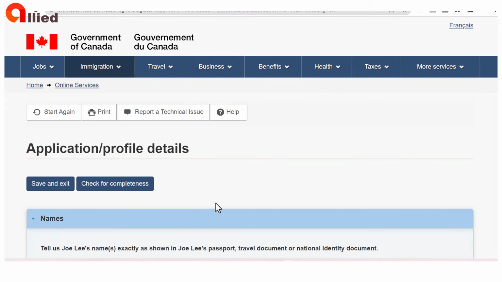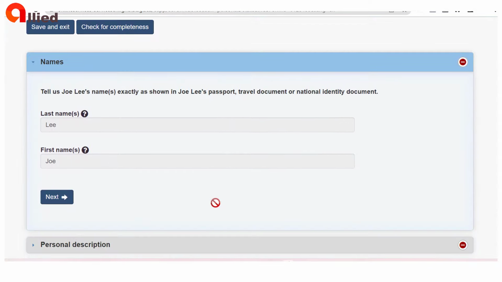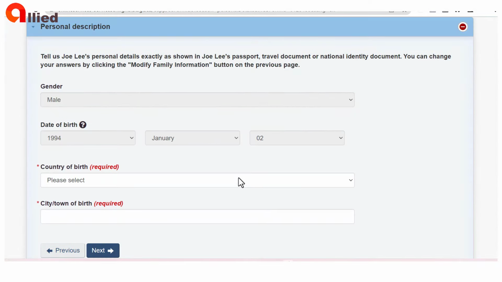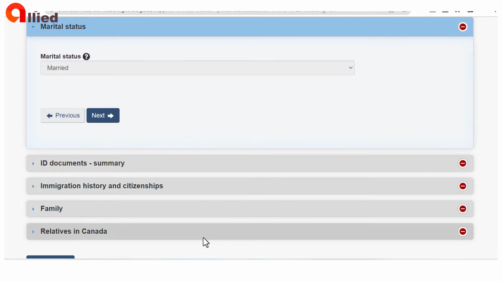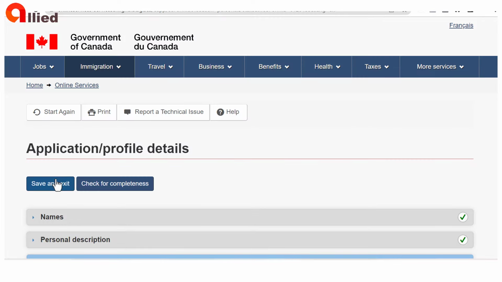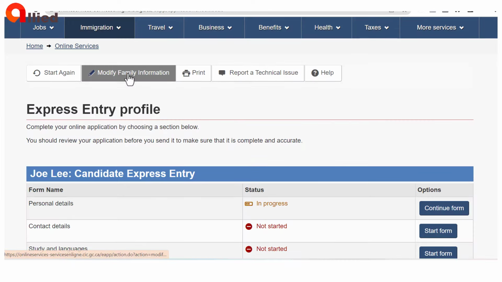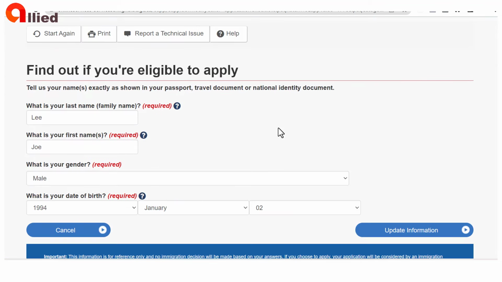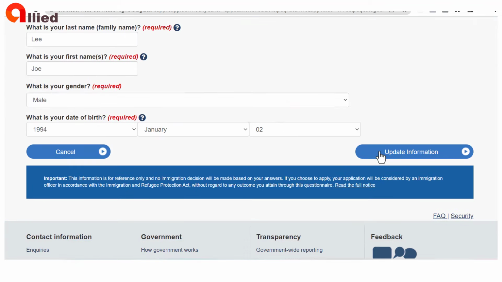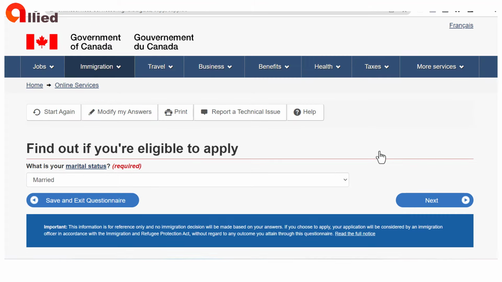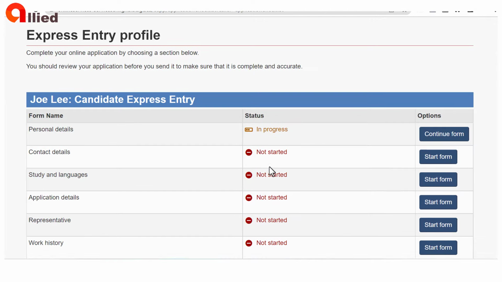Click Start Form. Click Next. Select your country of birth and enter your city of birth. Here you cannot modify the information you've entered. If you've made a mistake and want to modify it, click Next and then Save and Exit. Now click Modify Family Information. If you've made any mistakes, you can correct them here and then click Update Information. If there are no mistakes, you should still click Update Information. Here you can change your marital status.